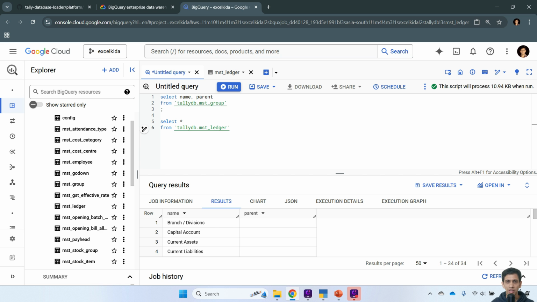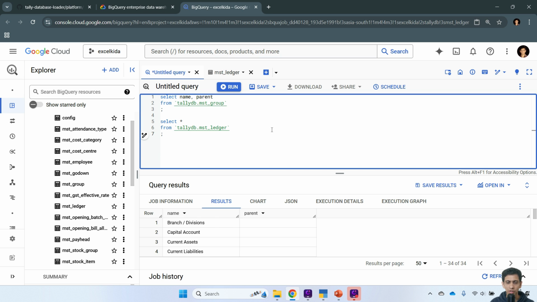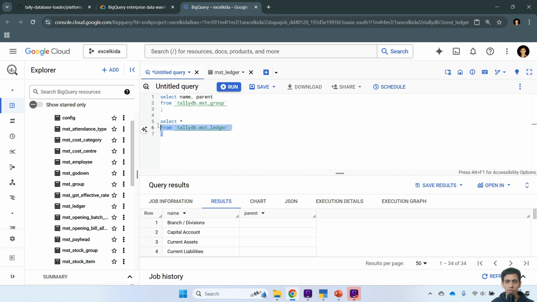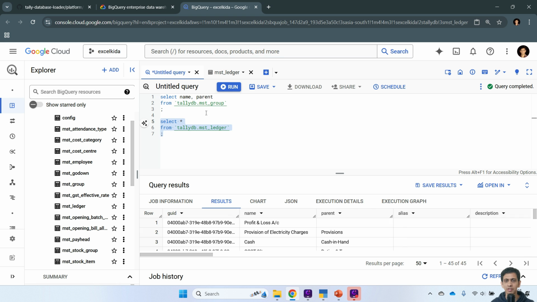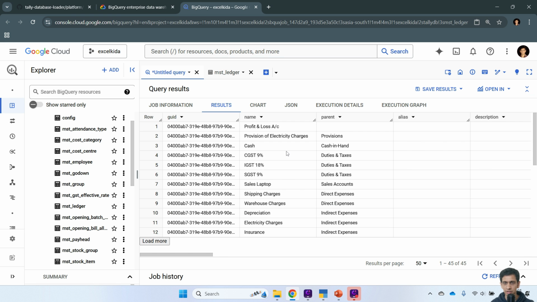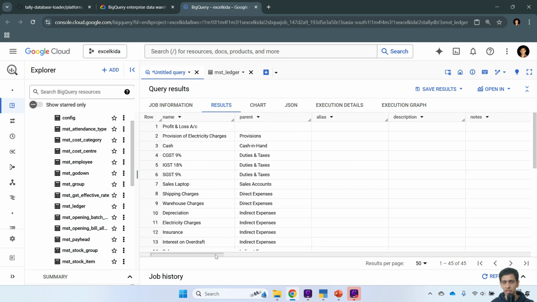Now if you directly run, it would run both the queries. So I will go to the next line and write a semicolon. BigQuery doesn't know which SQL statement or query you want to run, so you have to nicely select this and then click run to avoid the confusion. Now it would not run the other, but only the selection. Let's check. Okay, so this is the ledger table.